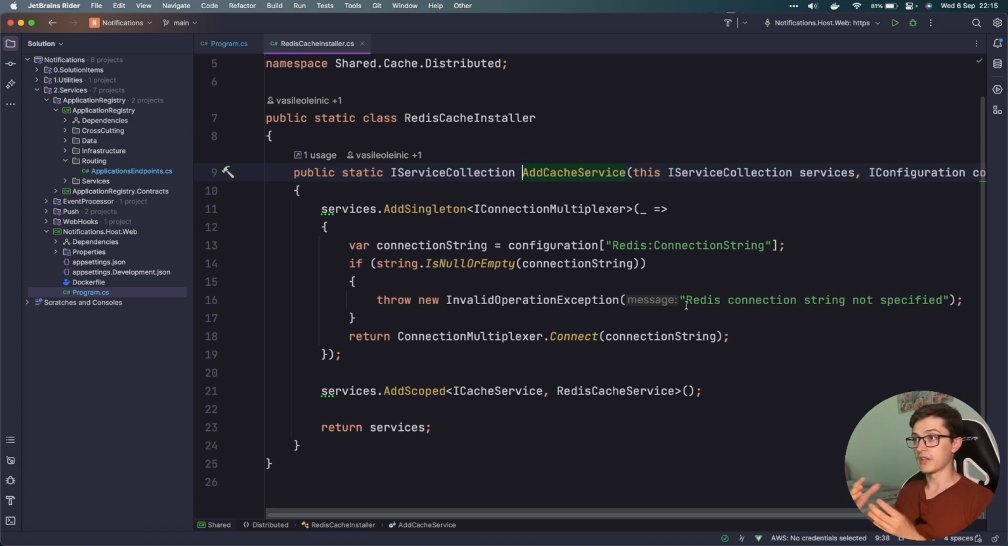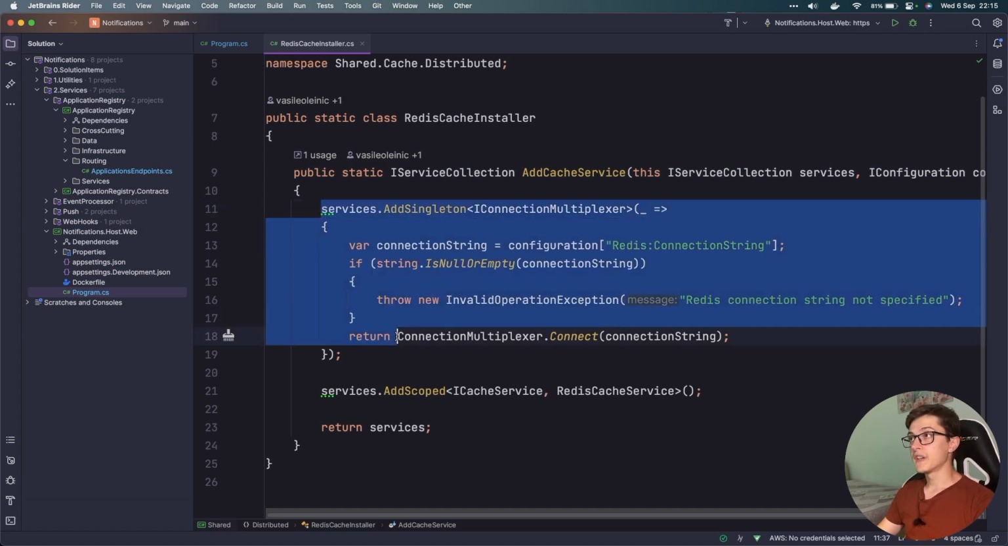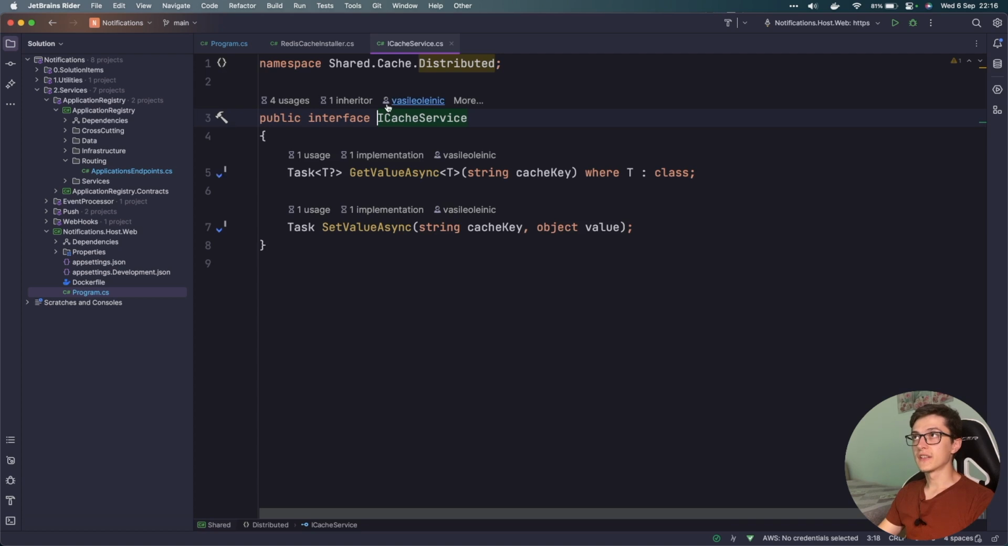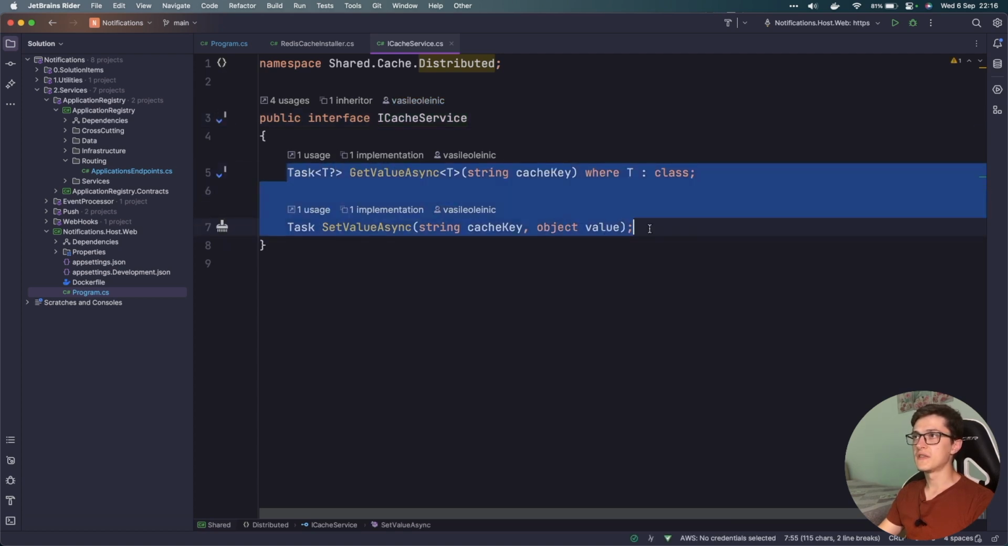You can go and check it out and see for yourself how to set up cache in general with Redis. But for now, this is a simple setup for adding our Redis cache, where we set up the connection multiplexer to connect to our Redis, which is running in a Docker container. And over here we have a scoped service, which is an ICacheService with a RedisCacheService implementation. If we take a look at the interface itself, it has basically two methods, GetValueAsync and SetValueAsync.